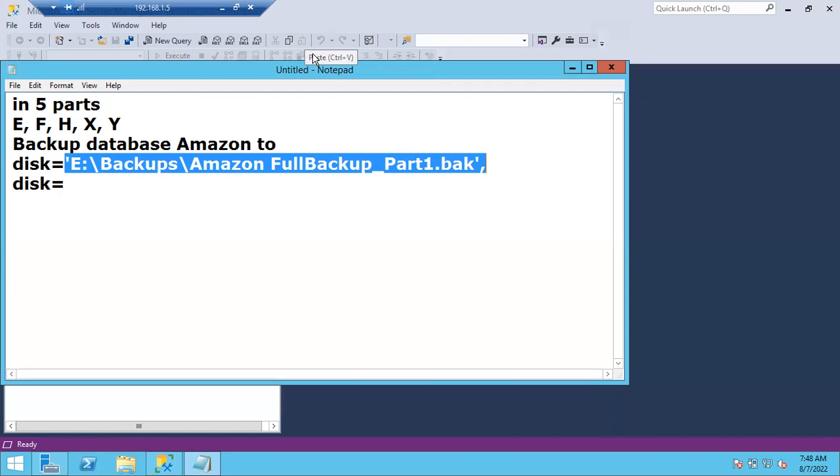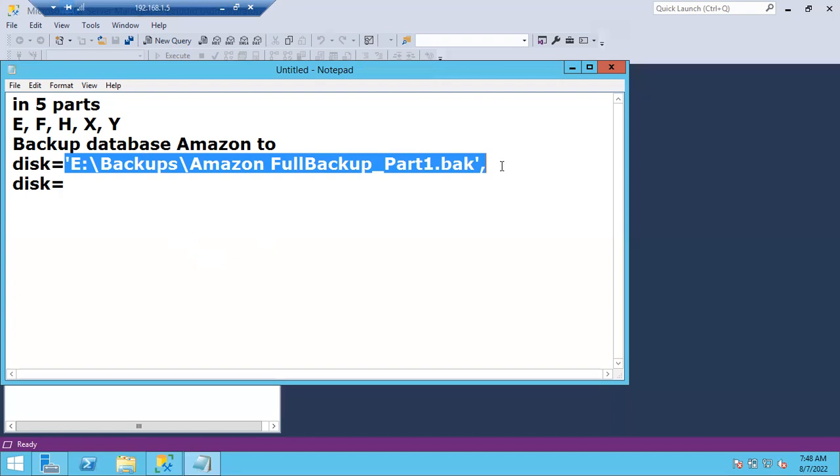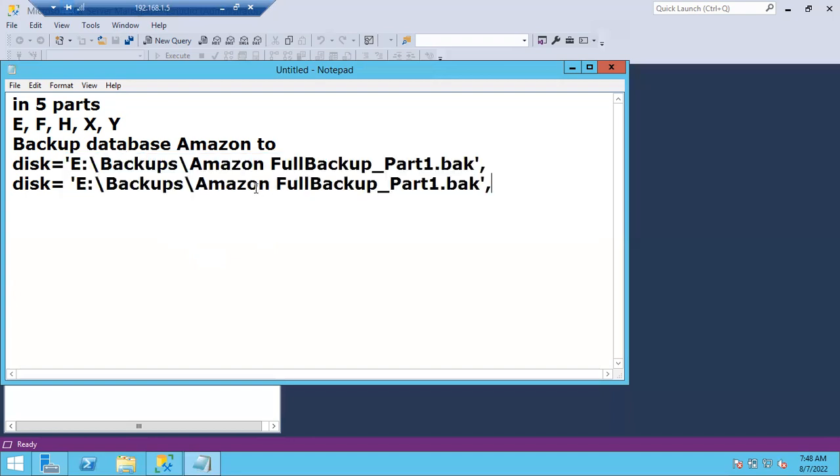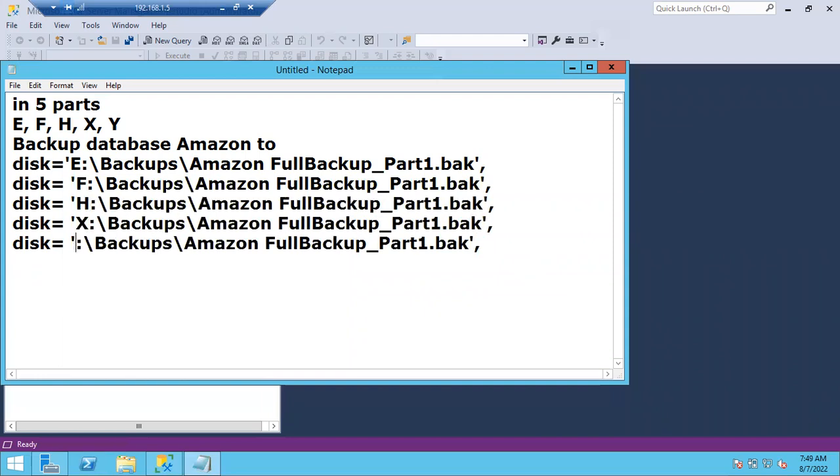Control C, control V, okay, enter, control V, control V, control V, okay? So here this is, next is F drive, next is H drive, X drive, Y drive, okay?